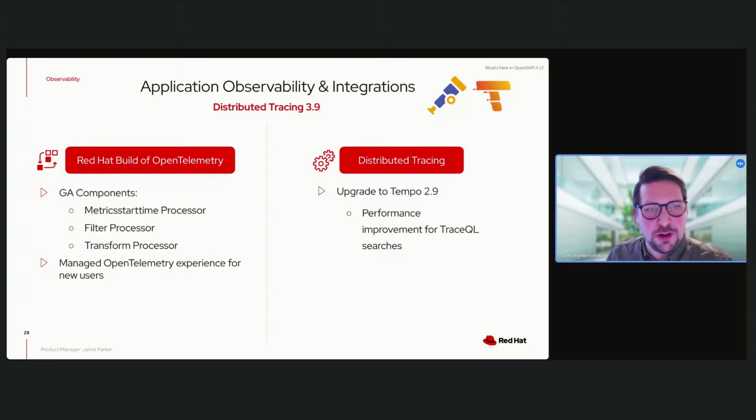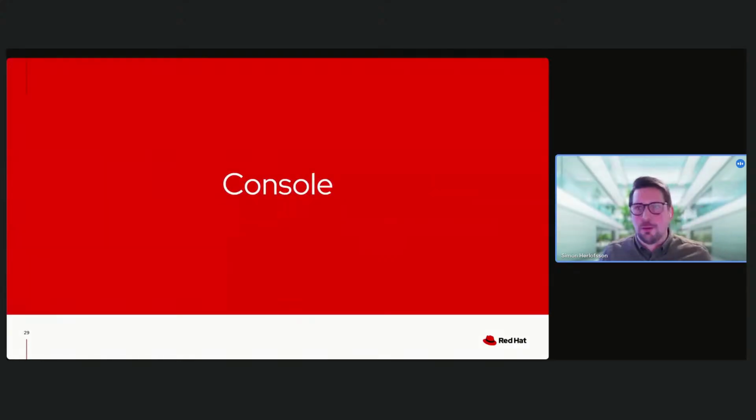This will offer an initial guide to gathering signals with the Red Hat build of OpenTelemetry so that you have an easier time getting started with collecting important signal. And in tracing, we're moving to Tempo 2.9. This gives users a more performant and efficient TraceQL search experience. And with that, I'm going to hand over to Ali to give us console updates.